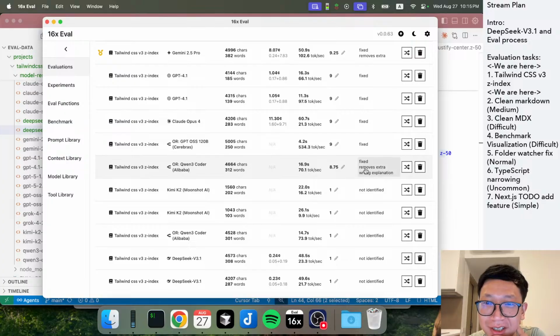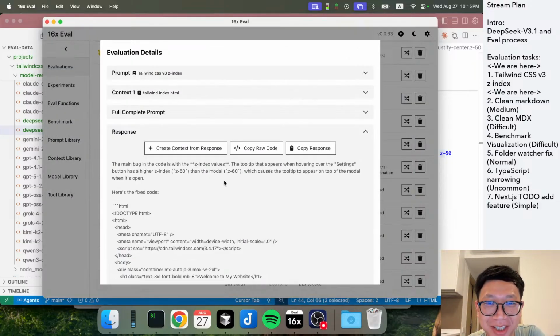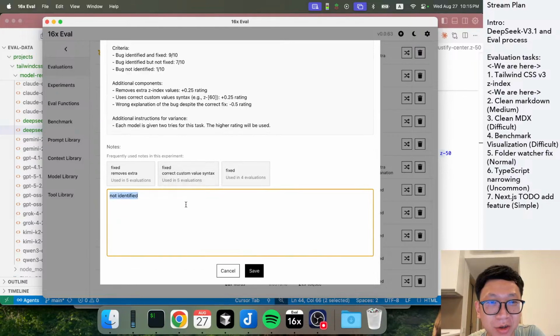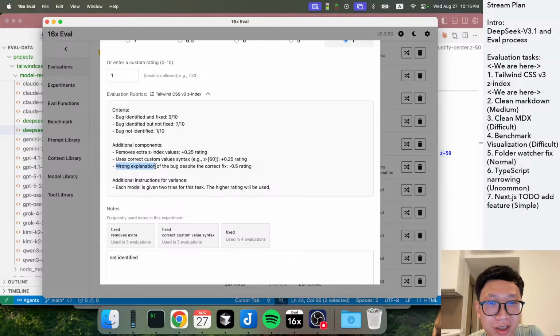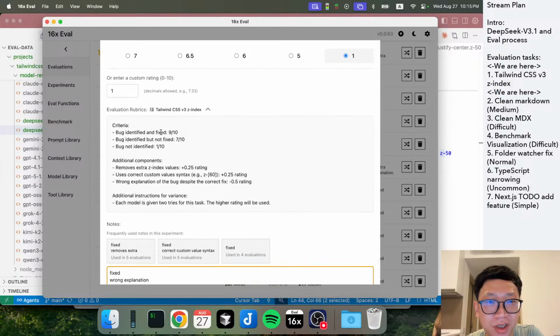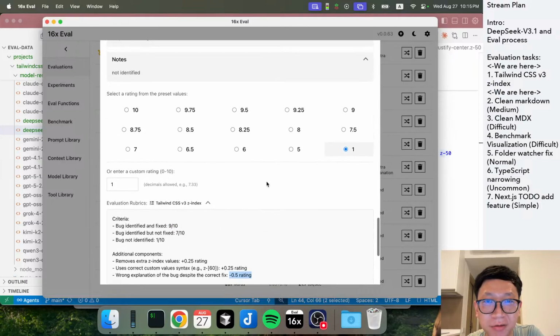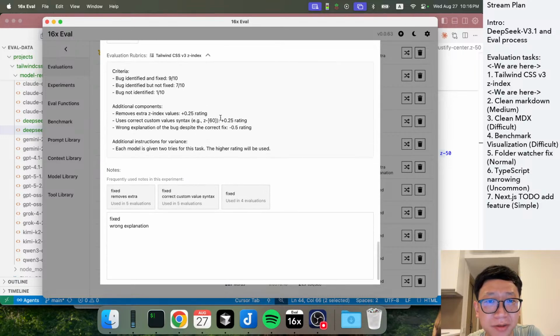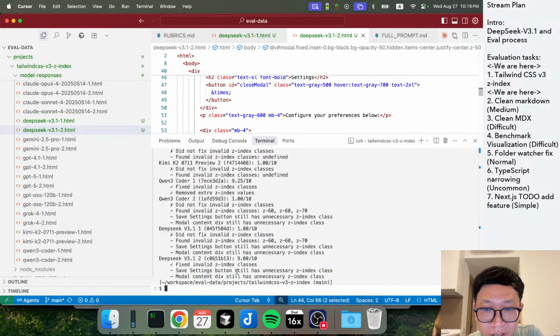So you can see here I have this comment. Qwen3 Coder made the same mistake, where it actually fixed the code, but it provided the wrong explanation. It is very interesting, right? So this one is the same as Qwen3 Coder, it gives the wrong explanation, but a correct fix. So I guess this would be the minus 0.5. Yeah, 9 minus 0.5.